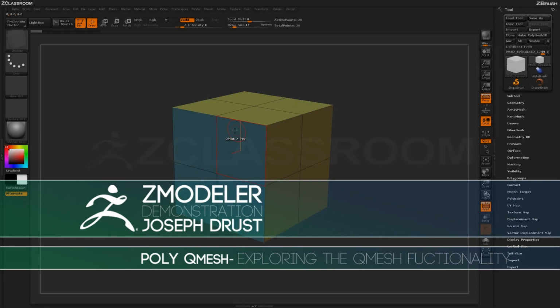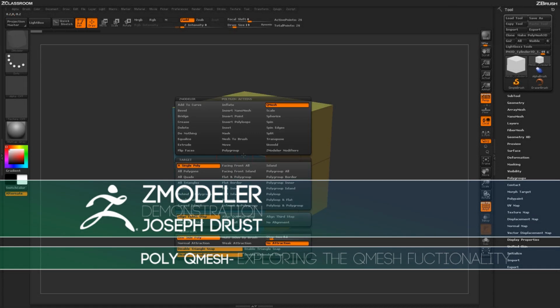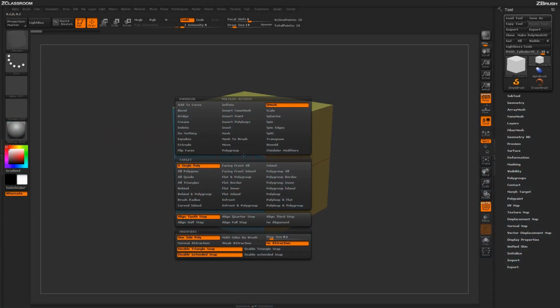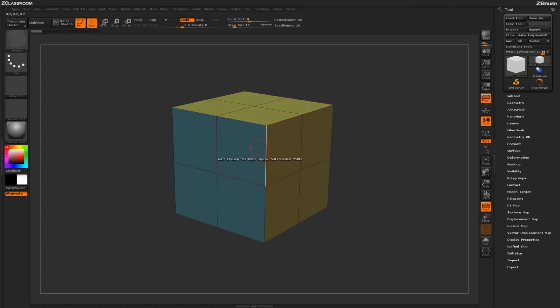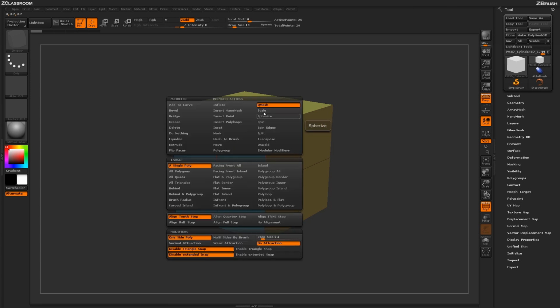With the Z-Modeler brush active, hover over a poly and press spacebar to open up the Z-Modeler poly menu. With the menu open, you'll see a series of actions, targets, and then corresponding modifiers. Locate the Qmesh action. When you first load up the Z-Modeler brush, the default polygon operation will be Qmesh a poly. So the action will be set to Qmesh and the target will be set to a single poly.